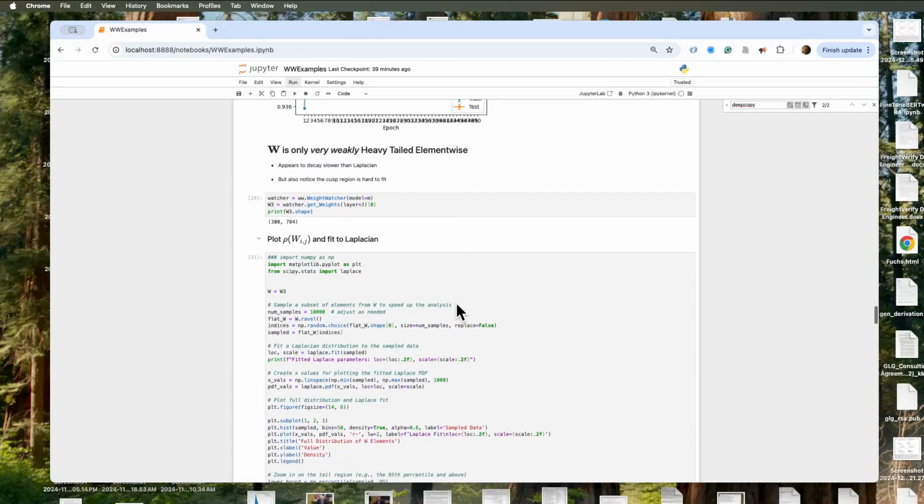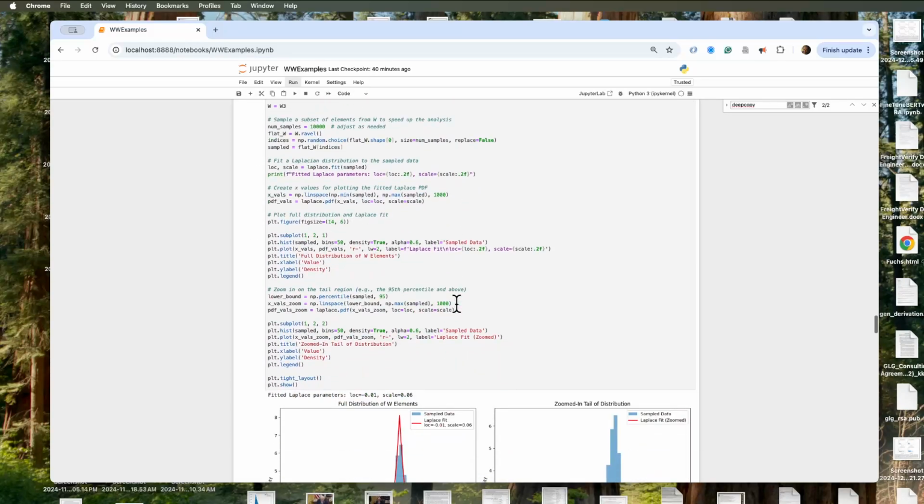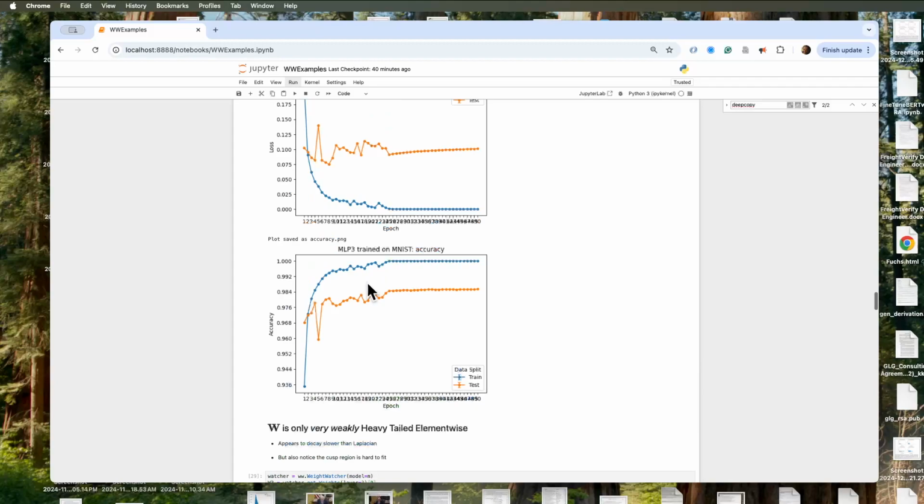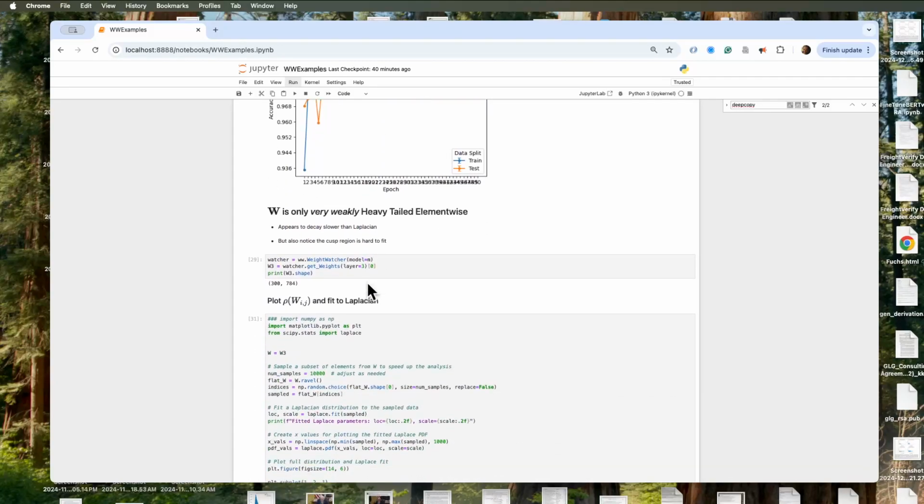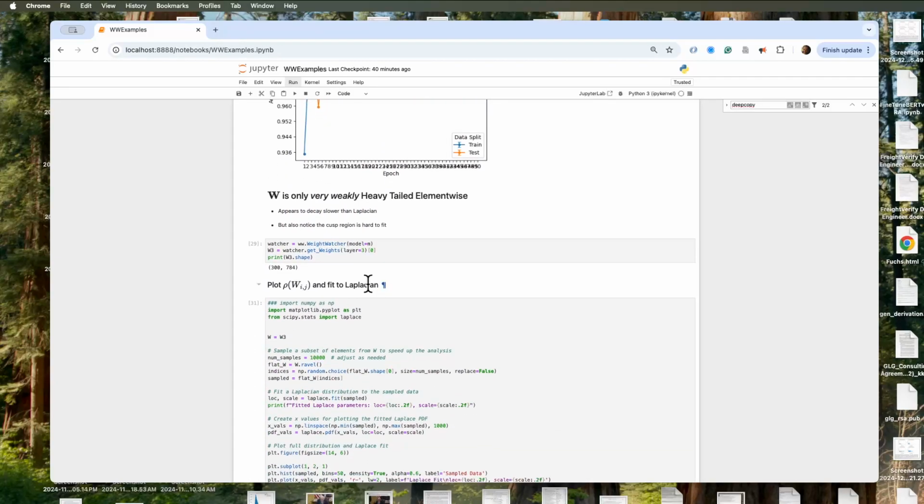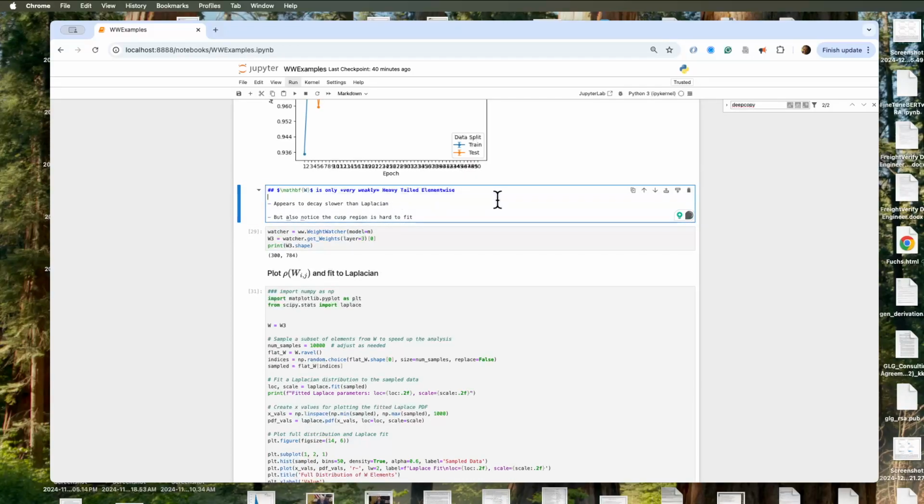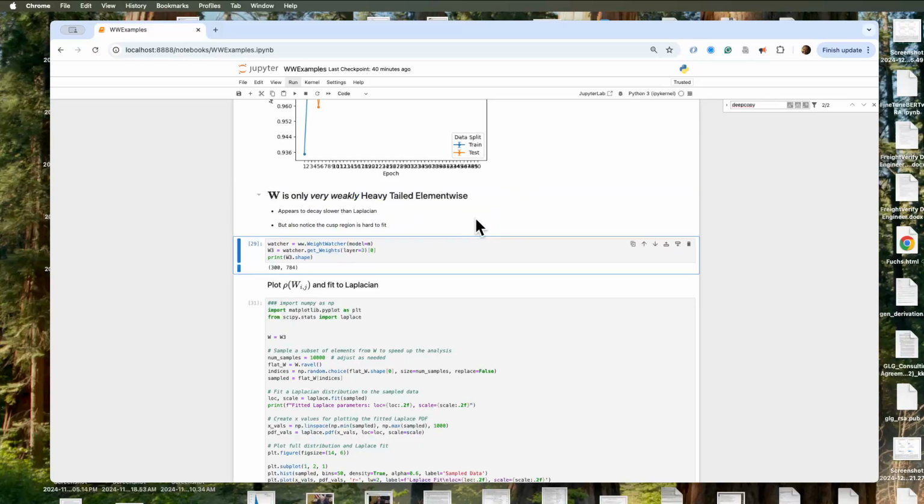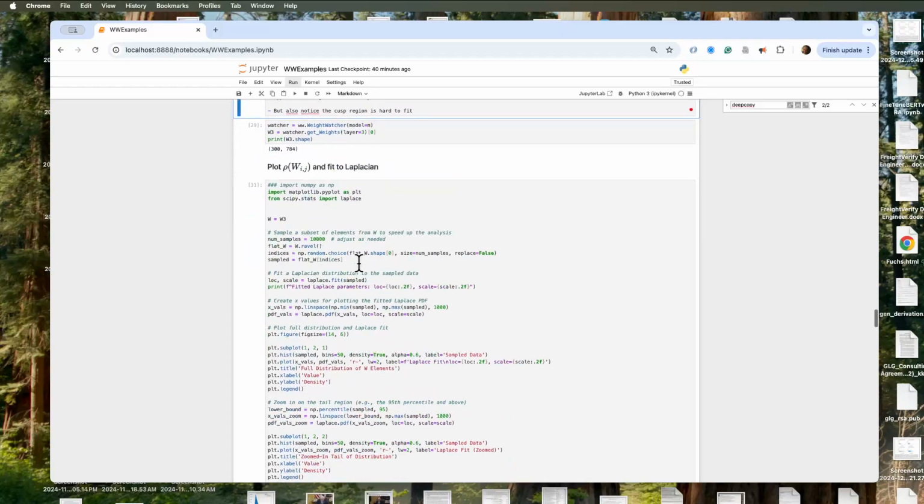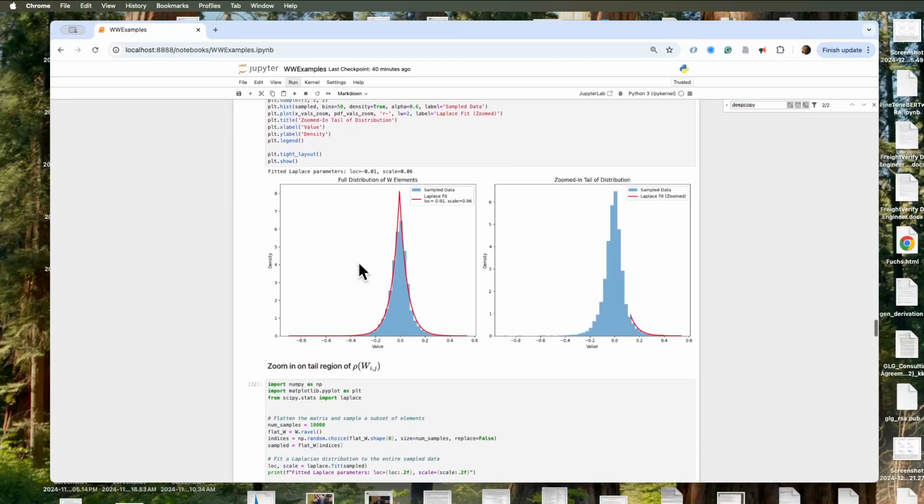Now, the first thing I want to point out when you apply the theory is that people get confused between the weight matrix being heavy-tailed and the eigenvalues being heavy-tailed. What I want to first point out is that the weight matrix itself is only very weakly heavy-tailed, if heavy-tailed at all. Typically, you can fit it to a Laplacian. It typically decays a little slower than the Laplacian in the tail, but it's also a little hard to fit. So I just had ChatGPT put some code together to do this.